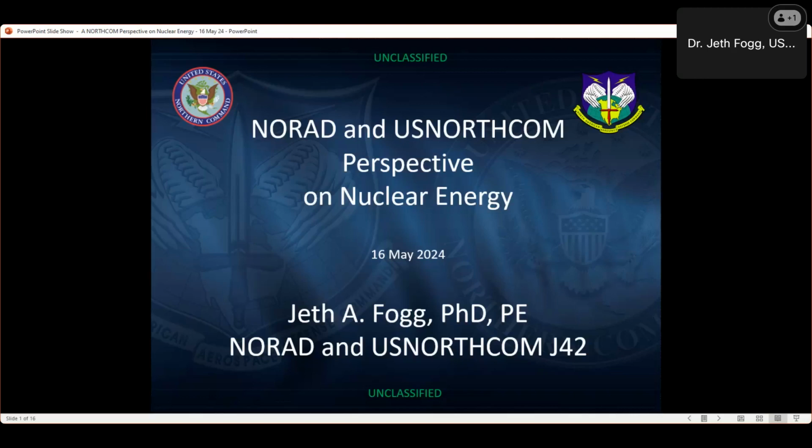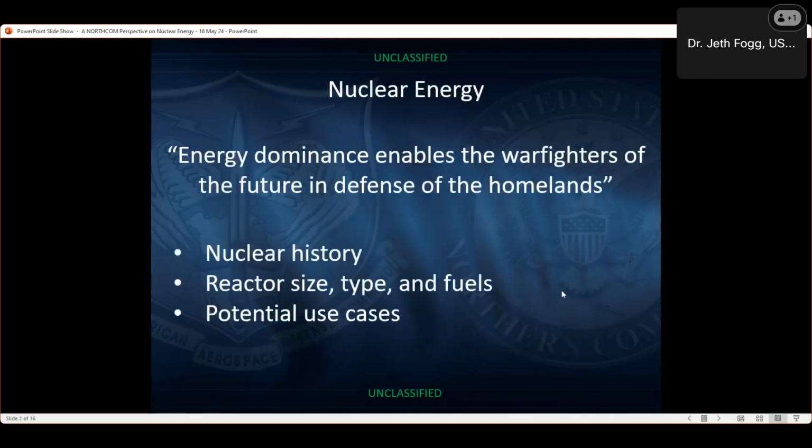Operational energy demands are expected to increase with directed energy weapons, radars, electronic warfare, and electrification of our combatant vehicles. So those are some of the things that we face out there in the future. And that really sets the groundwork for this presentation.